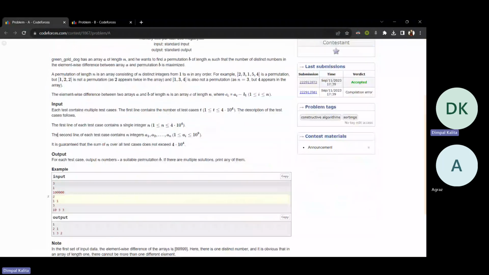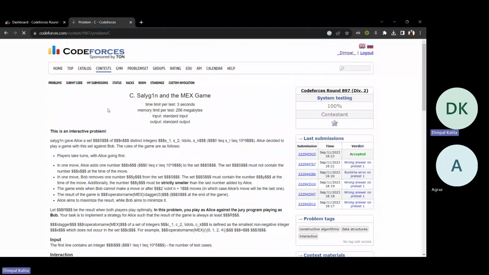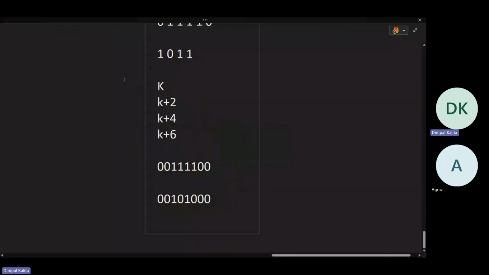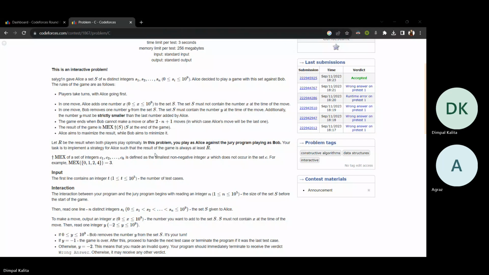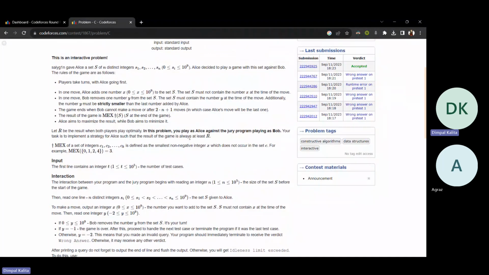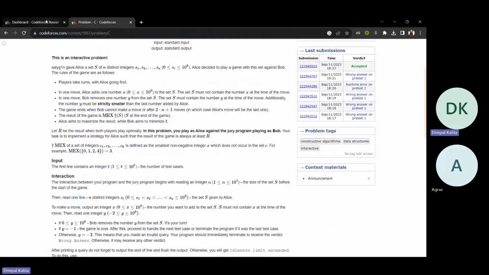Now let me go to problem C. In this question, this is an interactive problem. The first thing we notice is that we will be playing against the program only. We have to give an input. We have to guess the number in a way such that the thing we output will be the optimal one.